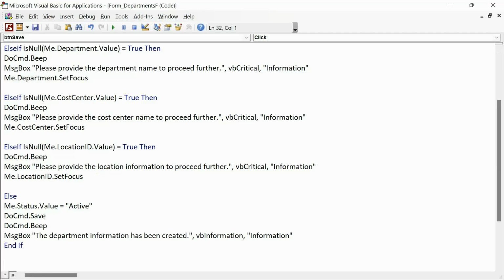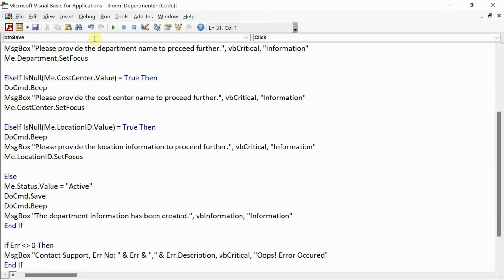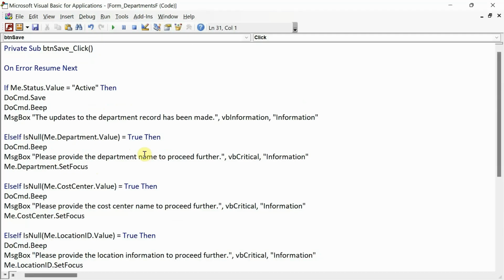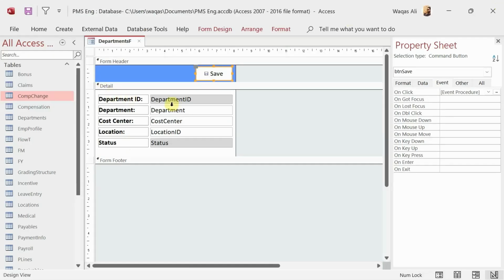Okay, and if this is done, basically this code will be used to store the information, create or update the information about the department.